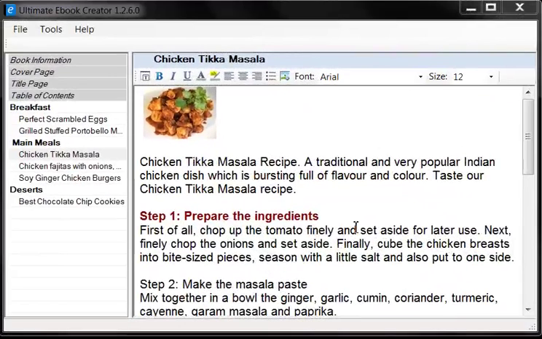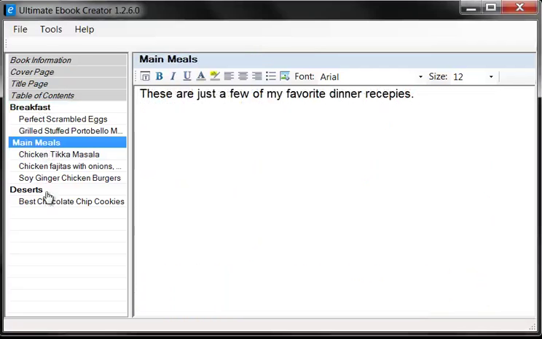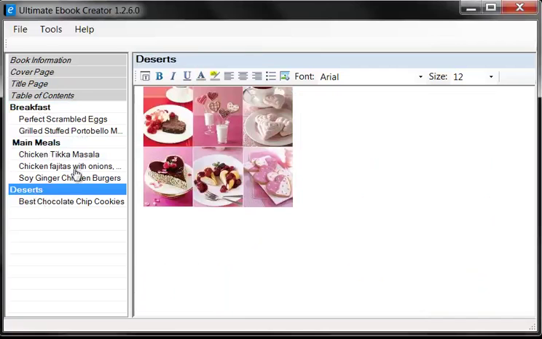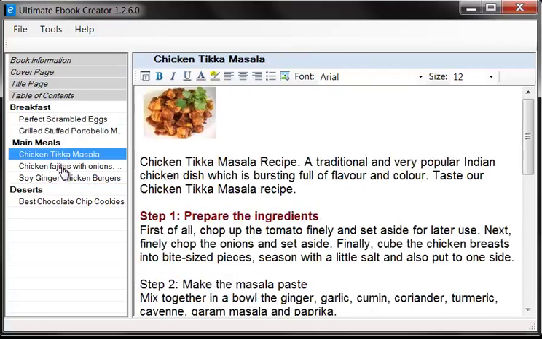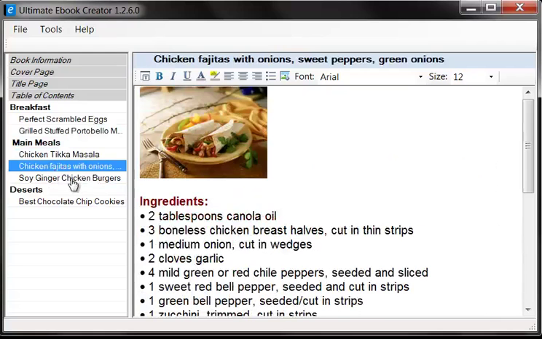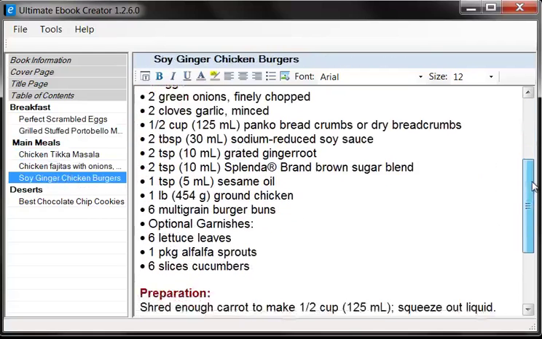Okay guys, so I'm back again, and I've basically finished my recipe book. Of course you can add a lot more sections, but I've created 3 chapters: breakfast, main meals, and desserts, and within each chapter we have a number of sections, and each section represents a recipe. I've added a couple more recipes: chicken fajitas, soy ginger chicken burgers. As you can see, it's nicely formatted.